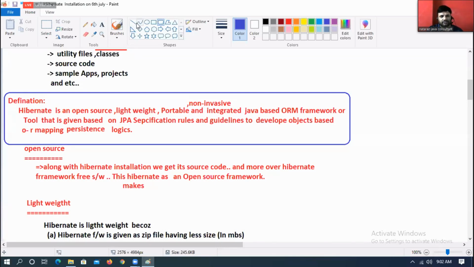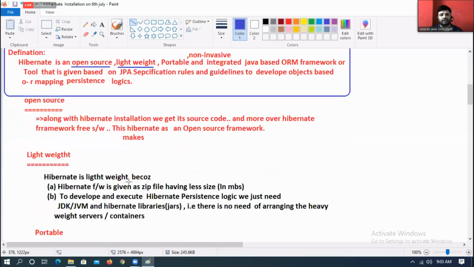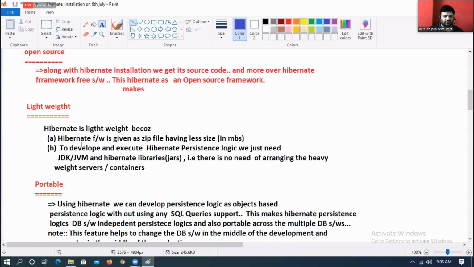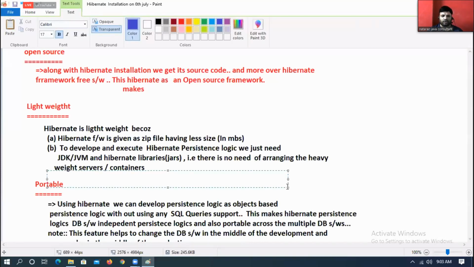Next, lightweight. Hibernate installation comes in the form of a zip file having less size, so that's why lightweight. To execute Hibernate code, we don't need any heavyweight web servers or application servers. Basic JVM and Hibernate jars, nothing but libraries, are sufficient to activate and use Hibernate. So that's why it is called lightweight. I'll give one more reason.